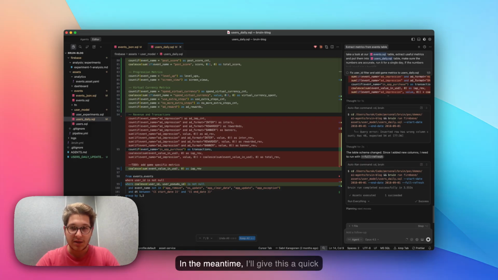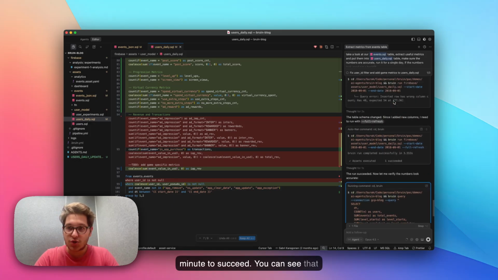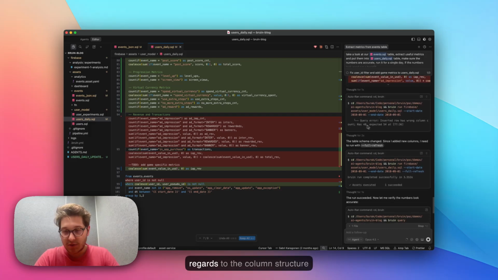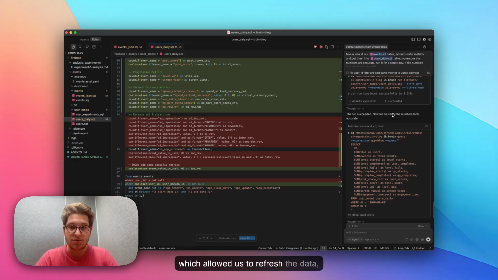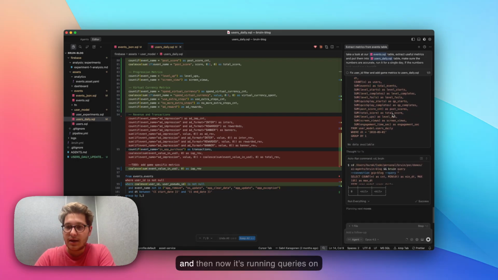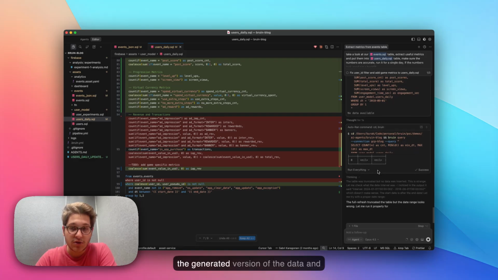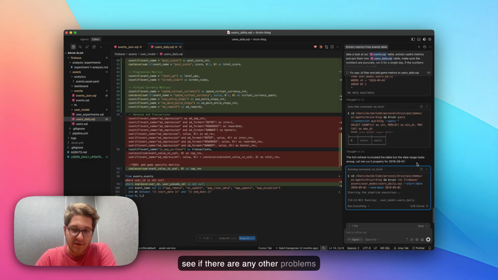In the meantime, I'll give this a quick minute to succeed. You can see that it ran the query, got an issue with regards to the column structure changing. It ran a full refresh query, which allowed us to refresh the data, and now it's understanding, it's running queries on the generated version of the data, and see if there are any other problems with the underlying data itself.